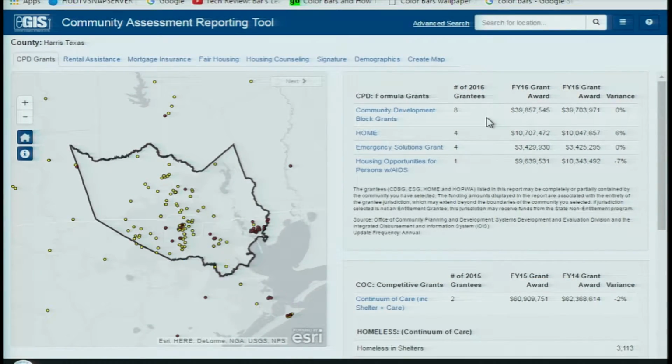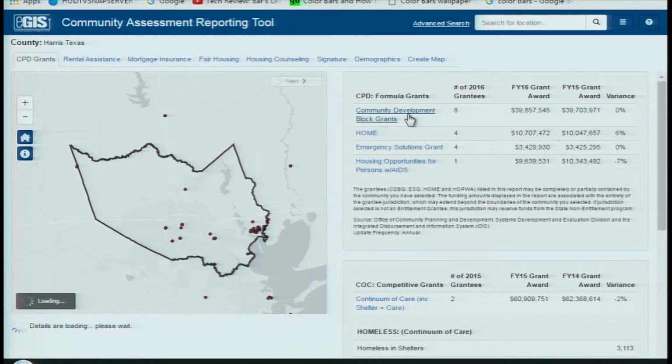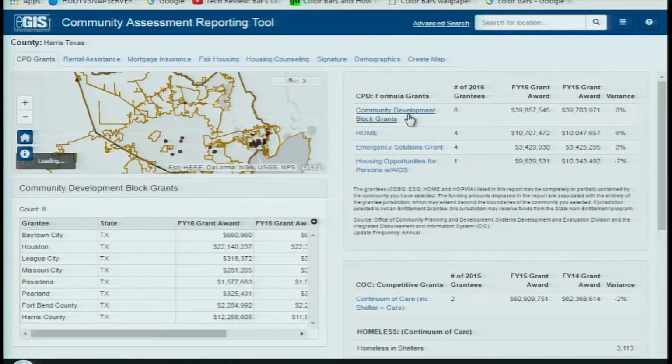Once you're within the Harris County jurisdiction, you can click on any of the hyperlinks within the overview panel to gain access to the details section. For example, you can click on the Community Development Block Grant and find out more details about those 8 specific grantees that are helping serve the Harris County area.